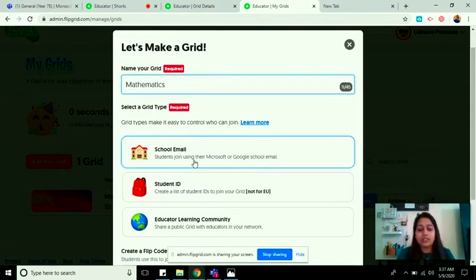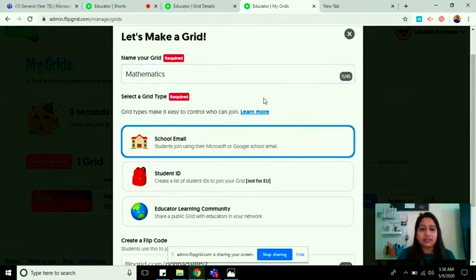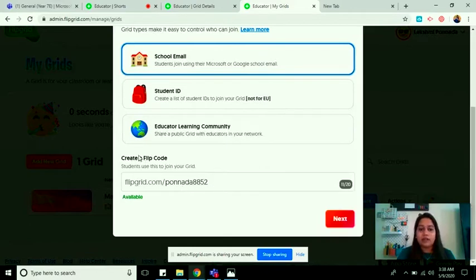As I said, school email is very much recommended because students can join using their Microsoft or Google email ID. Since our school is using Microsoft Teams and students are provided with email IDs in Microsoft, this will be beneficial. You have to select this, and then moving on, this is where a Flip code is created for the grid. Here you can give access to students, or to your colleagues, for changing or adding topics, or giving responses to your topics.